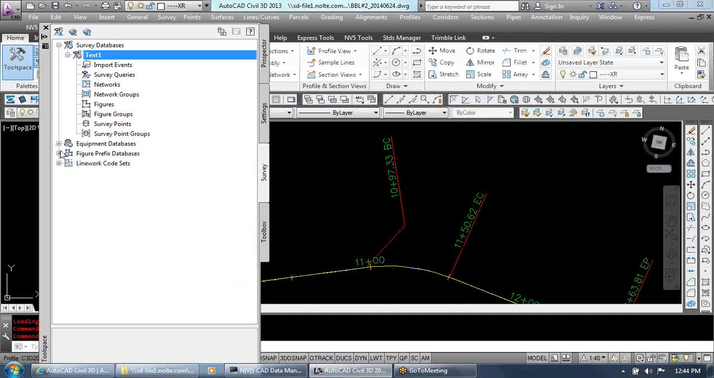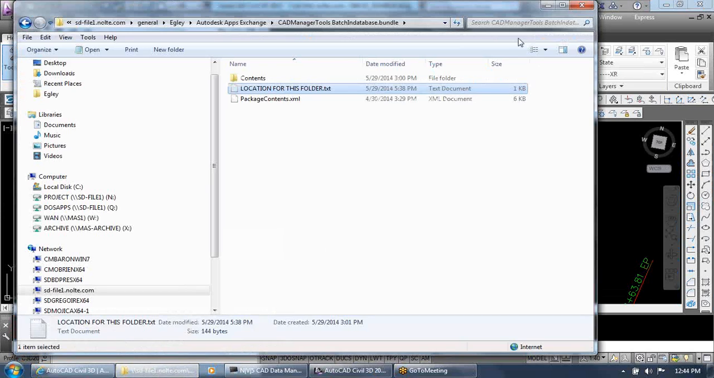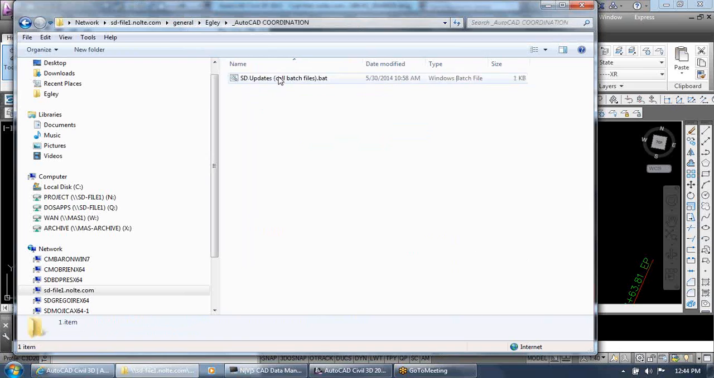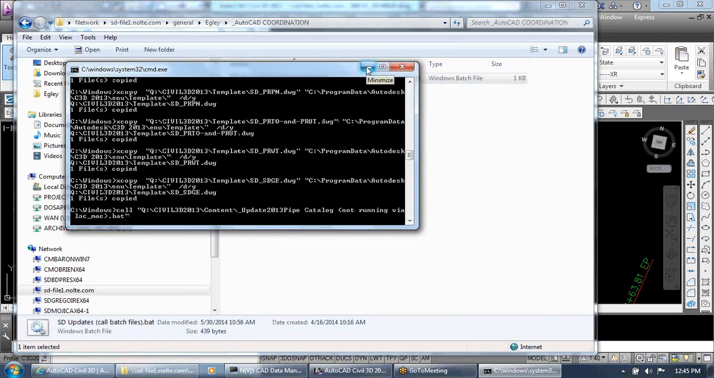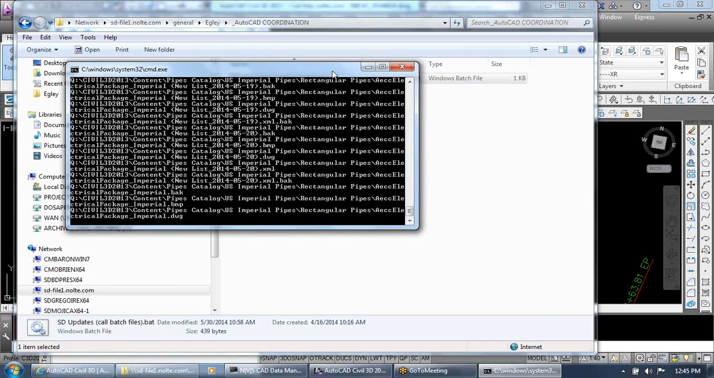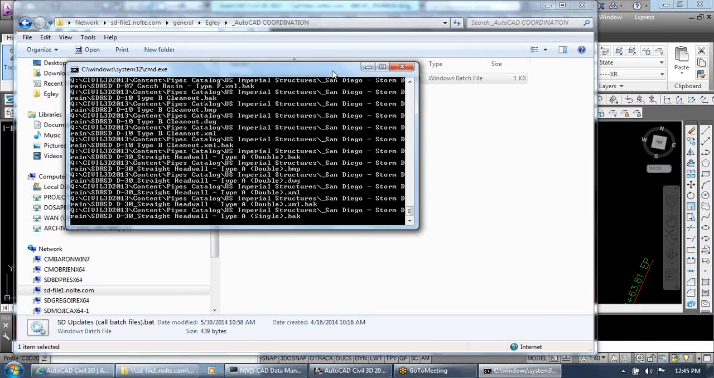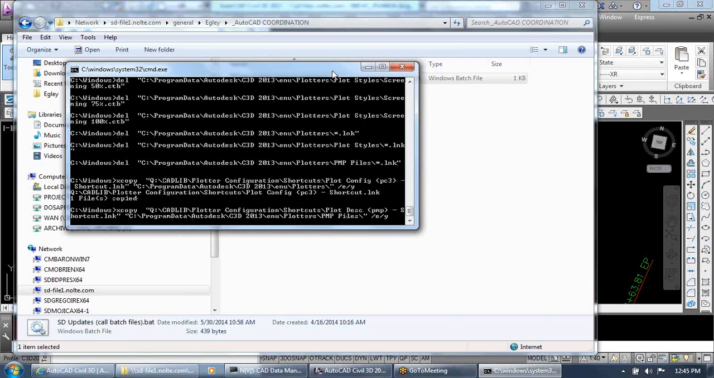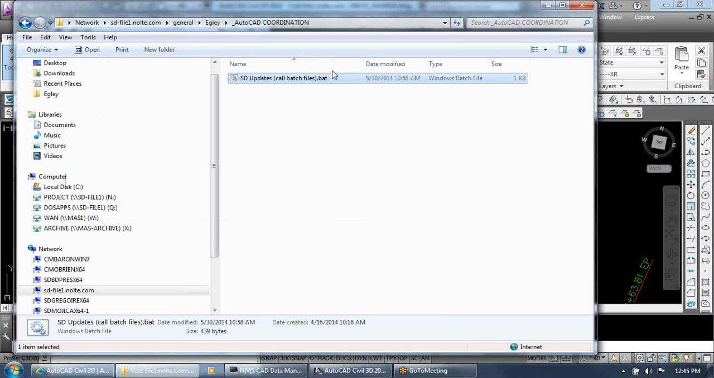So one of the things that you will notice about the survey database, if I had run this on this computer, so that's the famous batch file that updates all the settings. How often should we be running that batch? I'll try to send out an email saying, hey, time to do your updates.